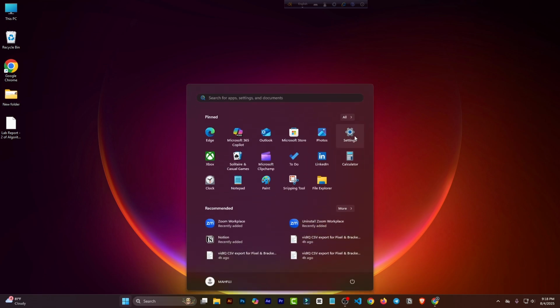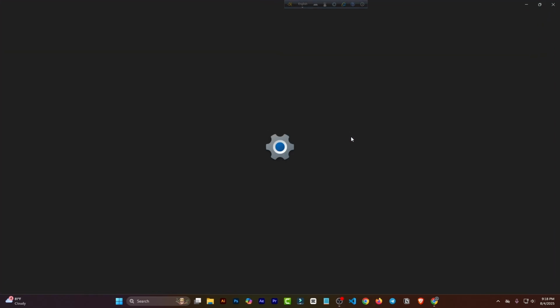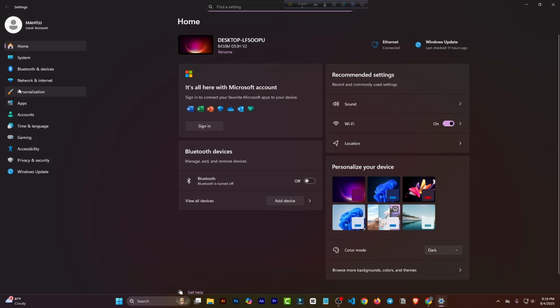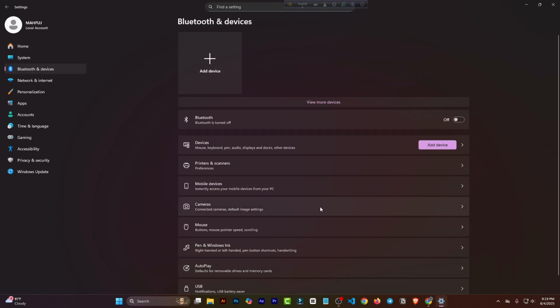As you can see the Settings option here, just click on Settings. In the left sidebar, you see the option Bluetooth and Devices. Just click on it. Now at the top you will see Bluetooth toggle switch. Click to turn Bluetooth on.